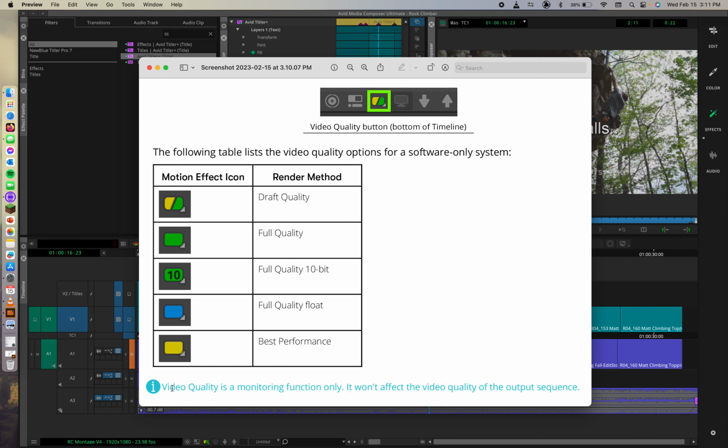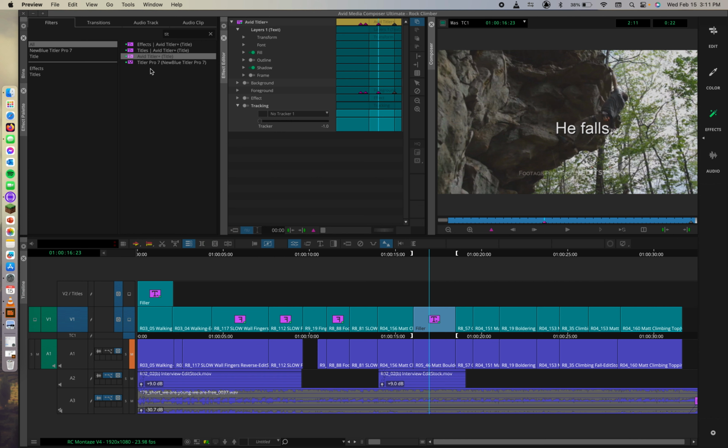But Avid Media Composer wants you to know that video quality is a monitoring function only, and it won't actually affect the video quality when you output your sequence. So if you're changing between draft quality, full quality 10-bit, full quality floating, and best performance, even if it looks degraded in your preview monitors or your effect preview monitor, it's not actually degrading your project on final export. Very cool, Avid Media Composer.